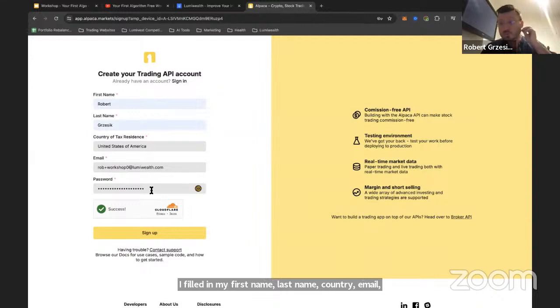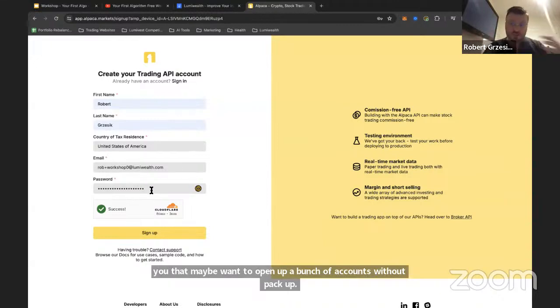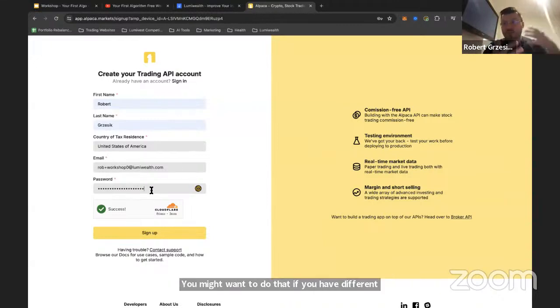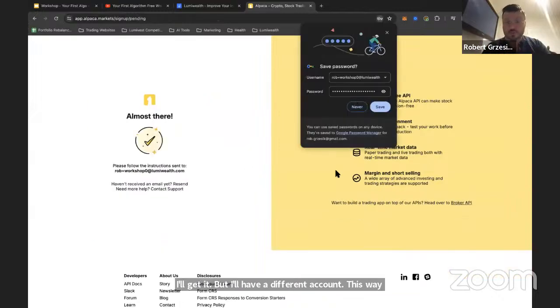A little pro tip for those of you that maybe want to open up a bunch of accounts with Alpaca. You might want to do that if you have different strategies running at the same time. You could have one account per strategy. When you put your email in, my email normally is rob@lumiwealth.com, but notice I put in this plus workshop 0. Basically, anything after the plus allows you to put in whatever you want. So this email is going to actually get sent to rob@lumiwealth.com. I'll get it, but I'll have a different account. This way I can use the same email multiple times.